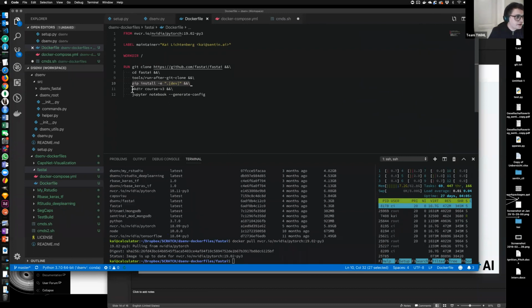And then I am creating a course v3 directory where all the notebooks from the course will go, and also a config file for the Jupyter notebook. Because I want to have this permanent configuration.